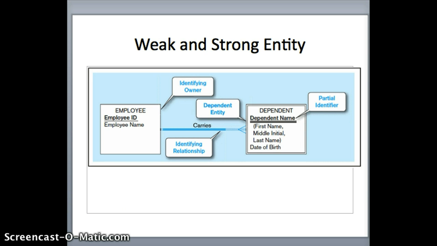Weak entity is an entity that cannot be uniquely identified by its attributes alone. Therefore, it needs a strong entity to identify it. A strong entity is an entity that exists independently of other types. In this diagram, employee is a strong entity type with identifier employee ID. Dependent is a weak entity type which has a double-lined rectangle.